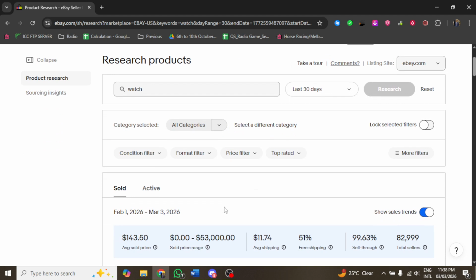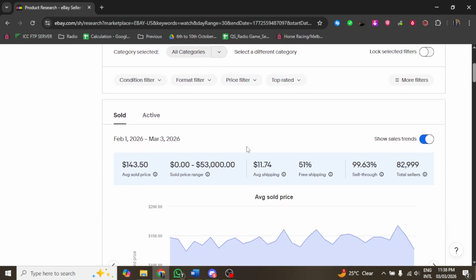Keeping accurate records of all transactions will help in managing your business effectively. This includes documenting sales, returns, and any communications with buyers.